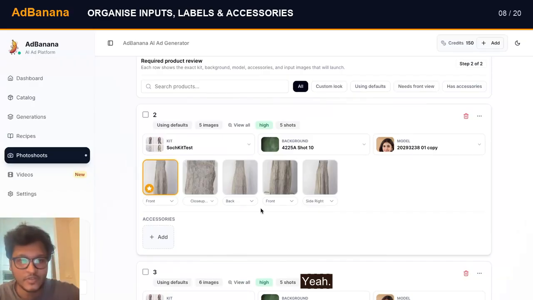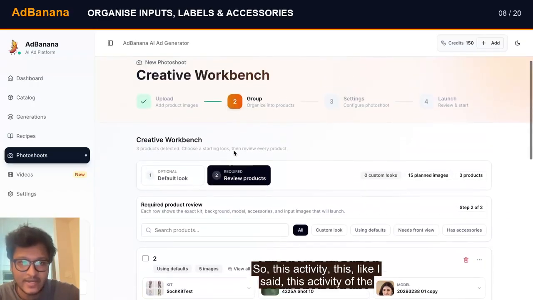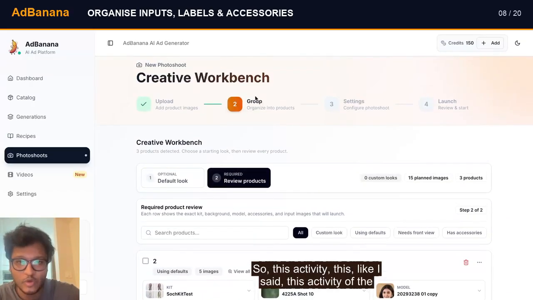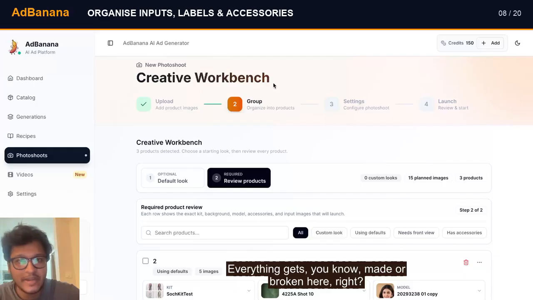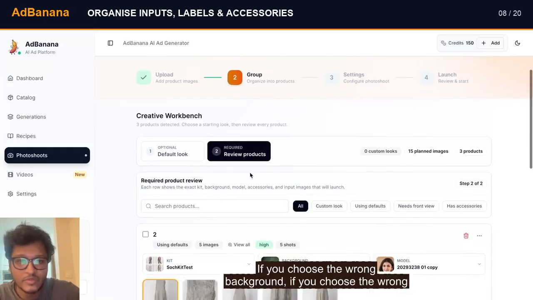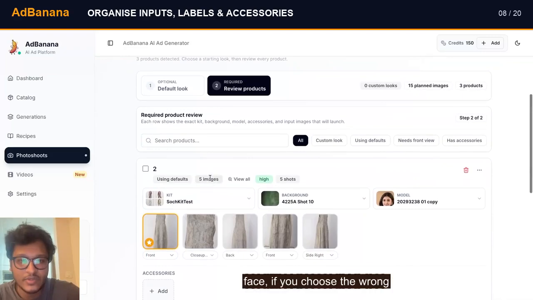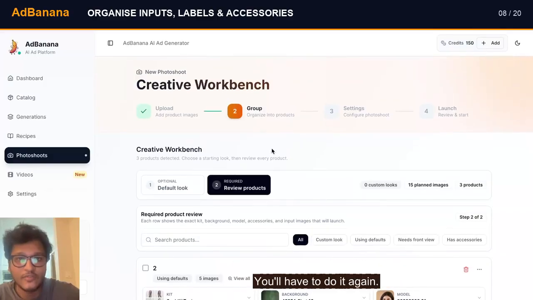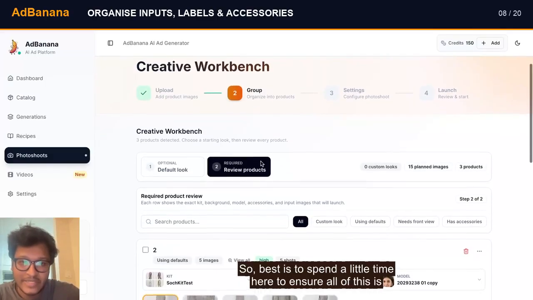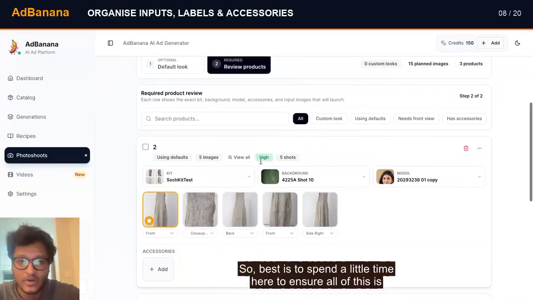So this activity of the second step, grouping and organizing, is the main thing. Everything gets made or broken here, right? If you choose the wrong background, the wrong face, or the wrong kit, everything is gone. You can't correct it once the shoot starts. You'll have to do it again. So the best is to spend a little time here to ensure all of this is right.